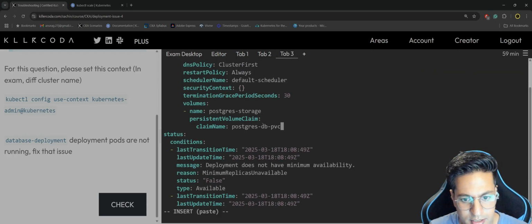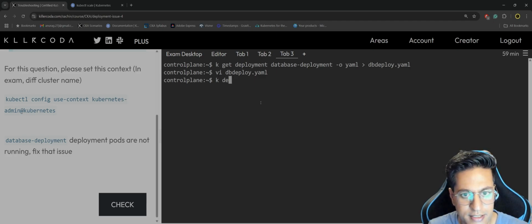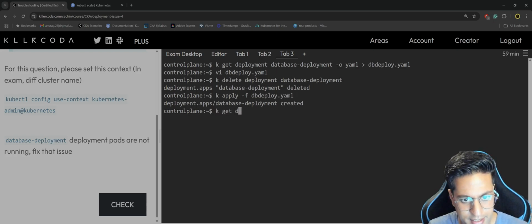Okay, so I'll just come here, I will remove this, I will paste this, and that's pretty much it. And then delete this existing deployment, database deployment, then k apply -f dbdeploy, and then we're going to do k get deploy.